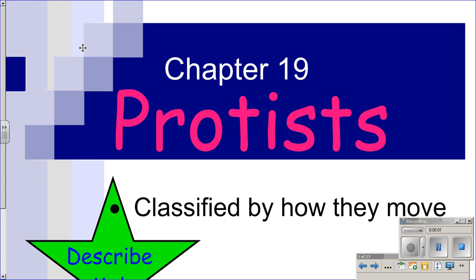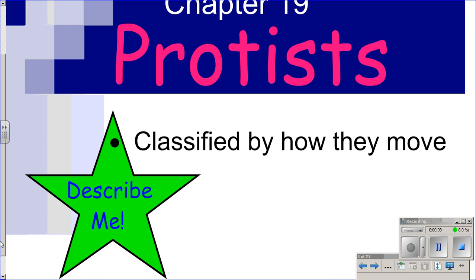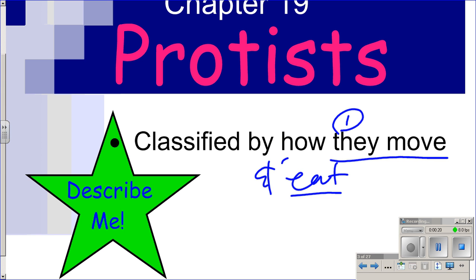I really like the Protist kingdom because they have some really neat organisms in them. I think you'll be familiar with some, like amoebas and stuff like that. So basically, we're going to be classifying Protists based on two things: how they move and how they eat.